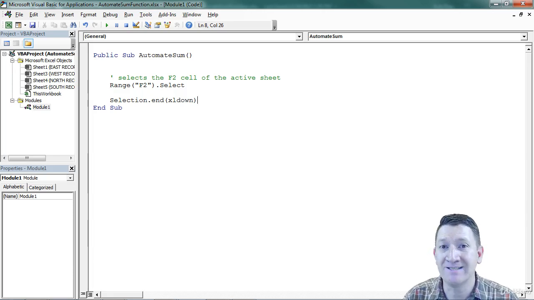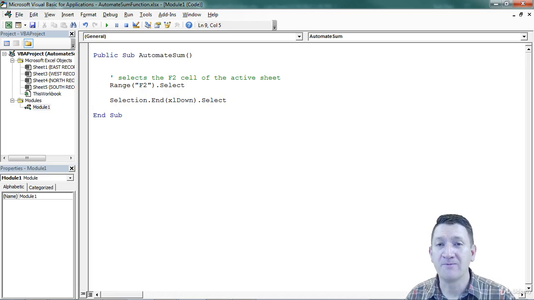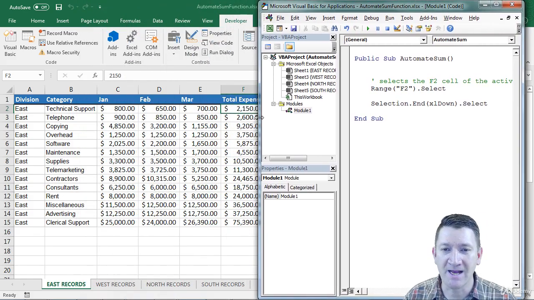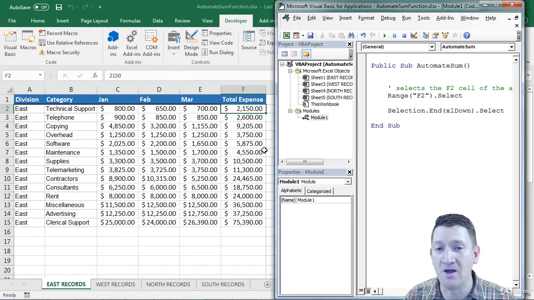Now, to actually tell it to go down, it's not good enough to just say End xlDown, but we've got to tell it what to do. Dot select. So we're going to say go to F2, select F2, and then find the last cell inside that column. Selection.End xlDown and select it. Now let's just confirm that this is working. This is our first little bit of code, and this is going to help us find one of our first unknowns, where that last cell is at.